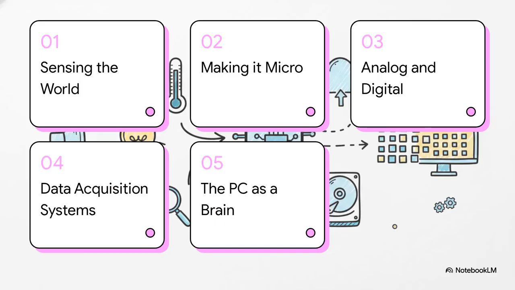We've got a really great roadmap for this journey today. We'll start with sensing the physical world, then move on to making it micro with MEMS. After that, we'll bridge the gap between analog and digital, dive into data acquisition systems, and finally, look at how the PC acts as the ultimate brain.